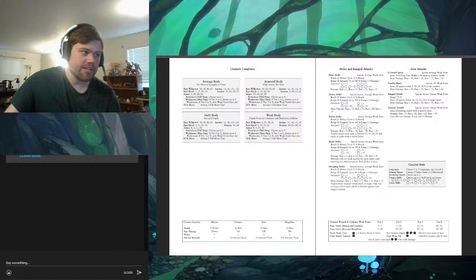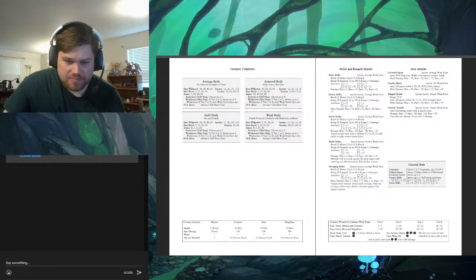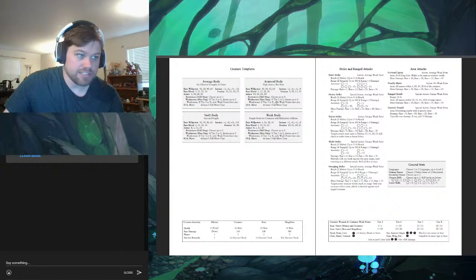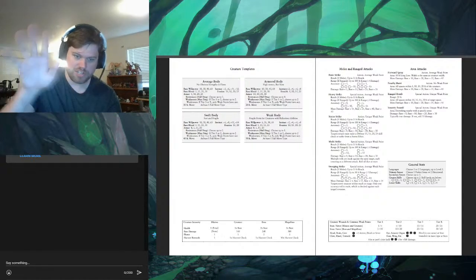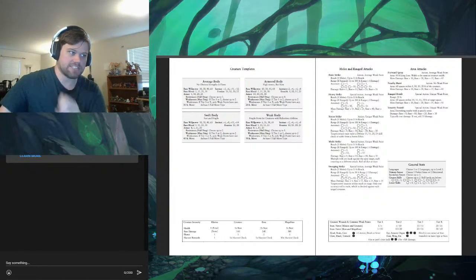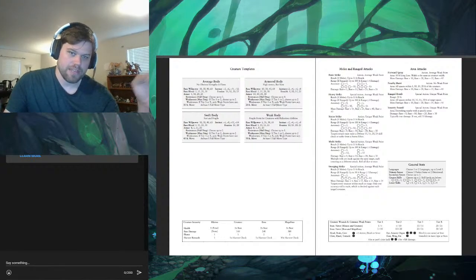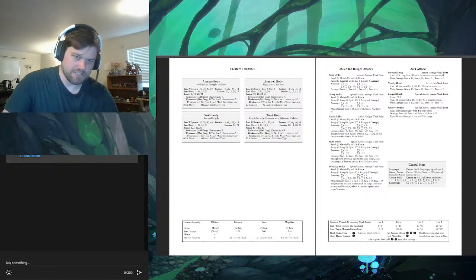What I have here is my currently in-progress template system. It still needs more work. It's missing a few things that I can't quite put my finger on, besides just more stuff that I want to put in here. But the idea is that it's these two pages, and these two pages are essentially selections that you make when you have a creature.